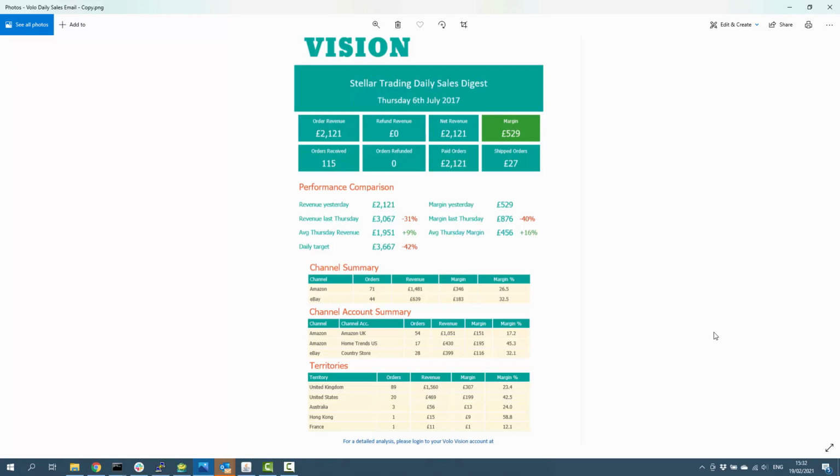We'll touch on margin a little later. And also comparisons to previous trading periods and breakdowns by channel, channel account, territory. And Vision generates a number of these. You can review which ones are most applicable to yourself and sign up, subscribe to the ones of most interest and have them delivered to your inbox.